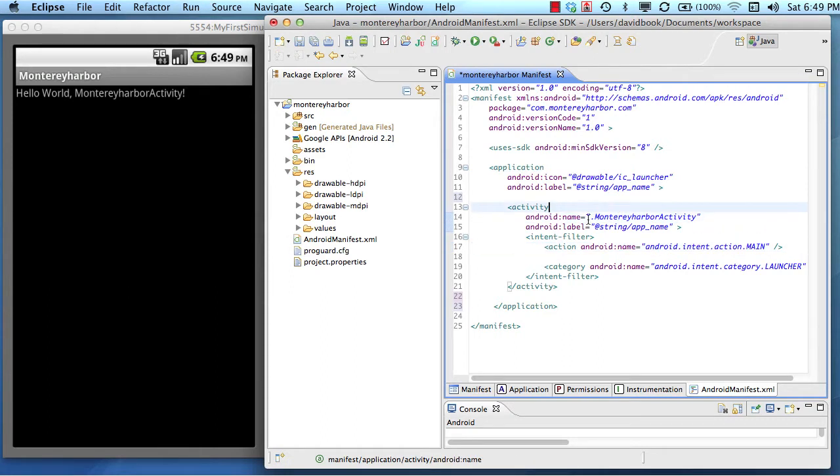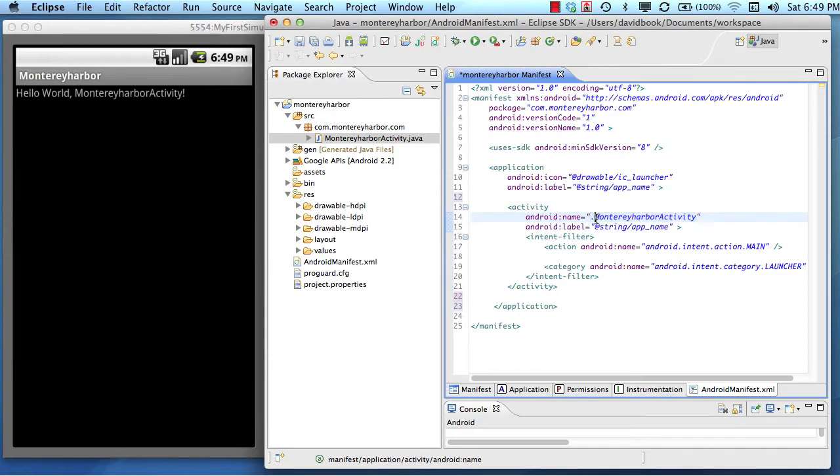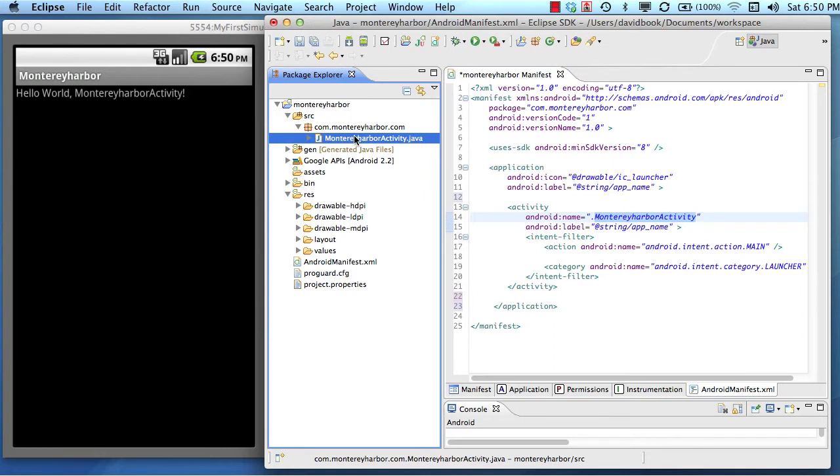So that's what we're going to do: we're going to change our application a little bit and add an additional activity and then start it there, just to demonstrate it. So for every activity, for every screen that your application has, you're always going to have at least 3 components. In your source code, you're going to have the actual Java class file for this activity. And you'll notice this name matches precisely this name here. In the manifest you start it with a dot, but Monterey Harbor activity.java is the name of the activity in our manifest. So that's the first thing we'll have, a Java source code file.